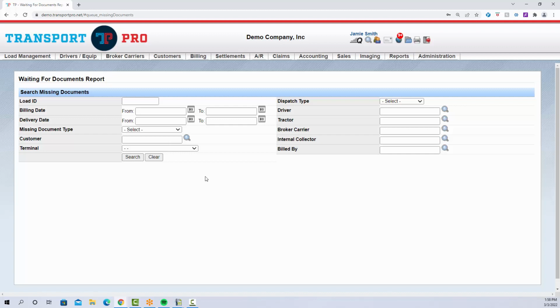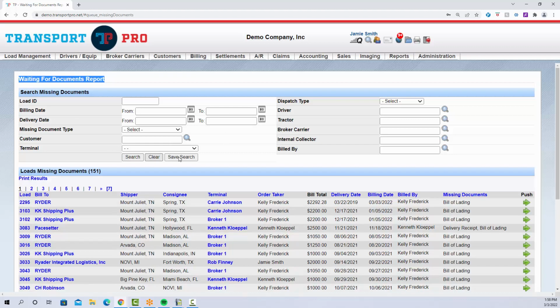If you navigate to the Waiting for Documents queue, which we'll do here, and you hit search, you'll see a list of the loads that have been approved for billing without the required documentation on file. So a user perhaps accidentally marked the load for billing and didn't realize they were missing documents, or perhaps for a particular load, you didn't need that typically required document, it would end up here. So here you can see which documents are missing against each load. You'll also see a green arrow out to the right.